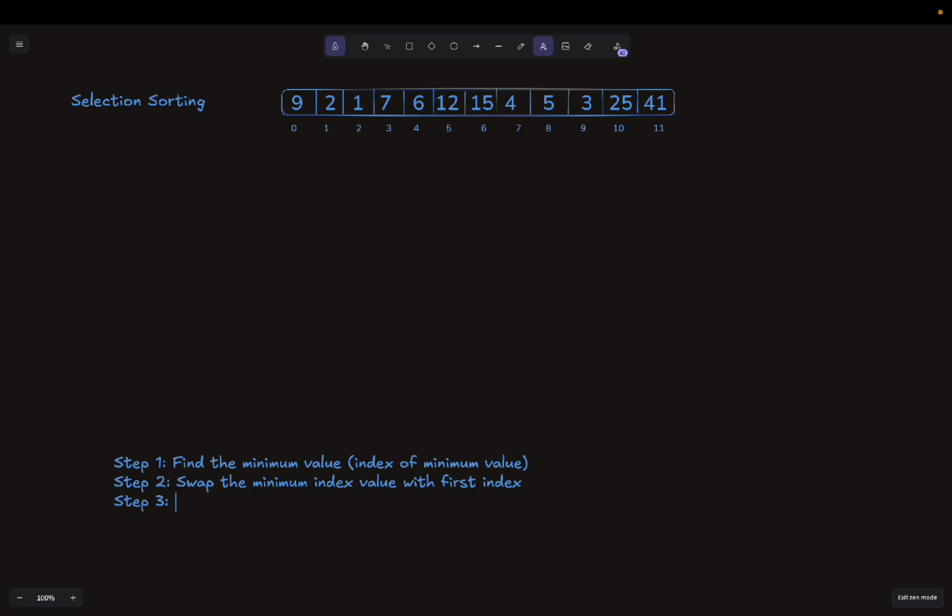Step 3 will be: increase the index value, or you can say shorten the array, so that we can apply the same logic on the rest of the array to sort that portion. Now to apply this logic, we need to find the minimum value, and for that we need one temporary variable, or key variable, where we will store the minimum value index. Initially we will assume that the minimum value is at the first position itself. So we can write min here.